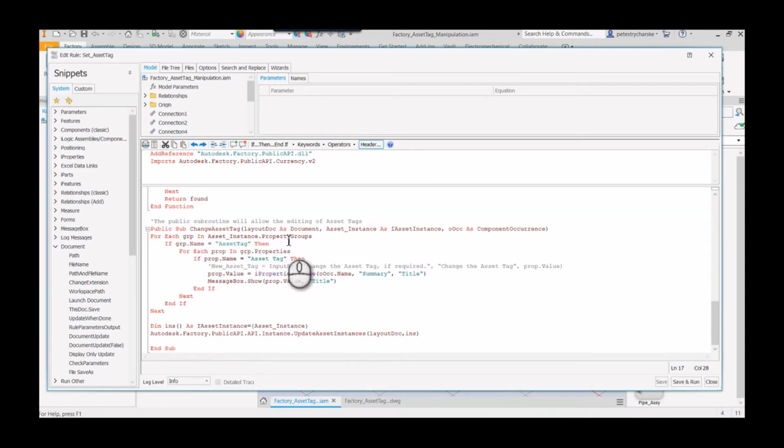We have to look at the instance, find the group name, find out if it's an asset tag. And if so, we can assign the prop value for the asset tag. And I'm using the title occurrence name. So please note, you could build this a lot of different ways. You could use parameters. You could use a custom iProperty. I'm using title just to make the drawing easier.